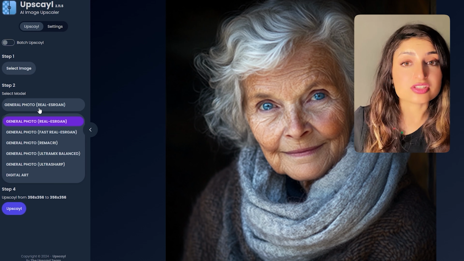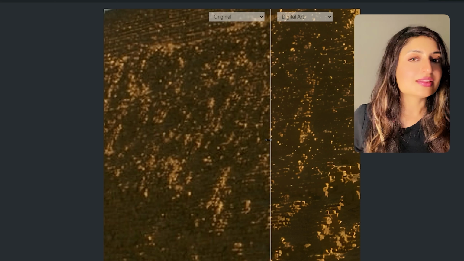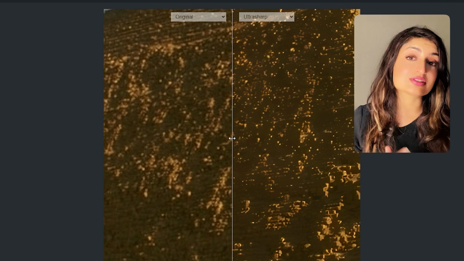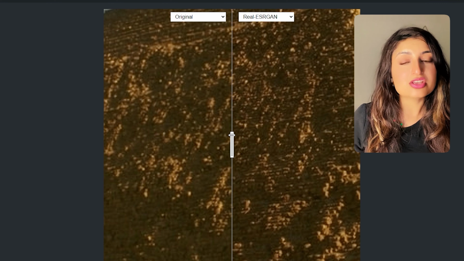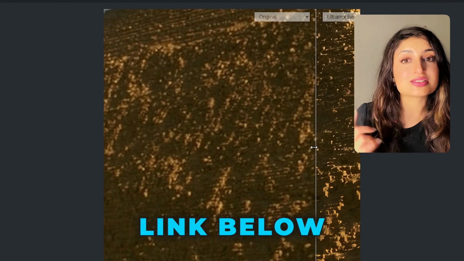Then you can go ahead and choose the model that you want to use for your upscale. Now, there are a few different options available. Each of these options gives slightly different results. If you want to see the differences in the results that you'll get, there is this page that shows you the different results you may get from different models, so you can take a look at that and see which one suits your needs. I'll leave a link to it below.